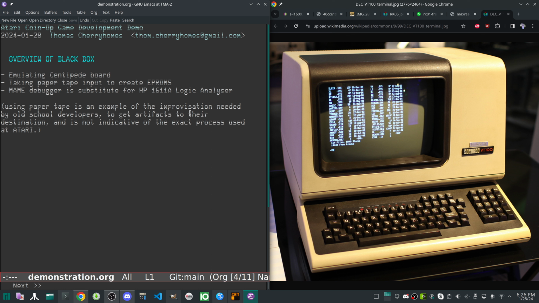Finally, a little overview of the black box itself. We need something to actually take and emulate the Centipede. We need something that can take the paper tape input in and use that to create EPROMs. And for that, we're actually going to be using MAME as our testing system, as well as for our debugger, which would normally be used and connected up to something like an HP logic analyzer.